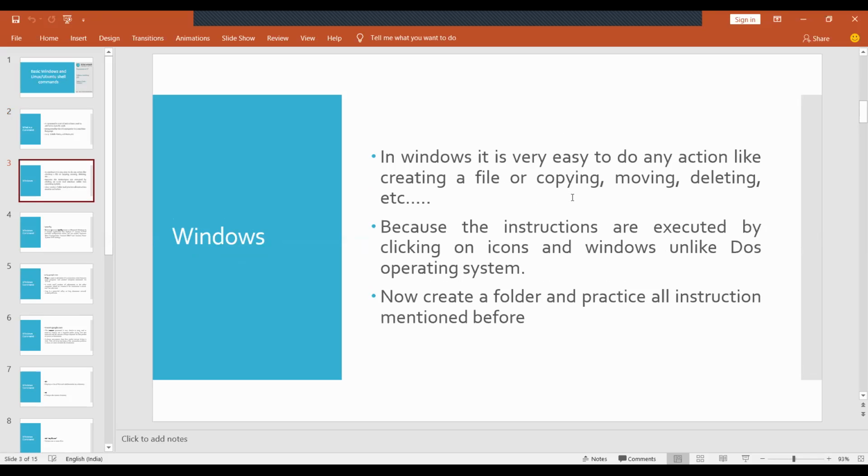Next, we go to Windows. In Windows, we can do any type of action, like create a file, copy, move, delete. You can make a website, watch a movie, listen to songs, and many more tasks. So we go through the basic Windows versions: Windows Vista, then Windows XP, then Windows 7, then Windows 8, 8.1, and currently the version is Windows 10.